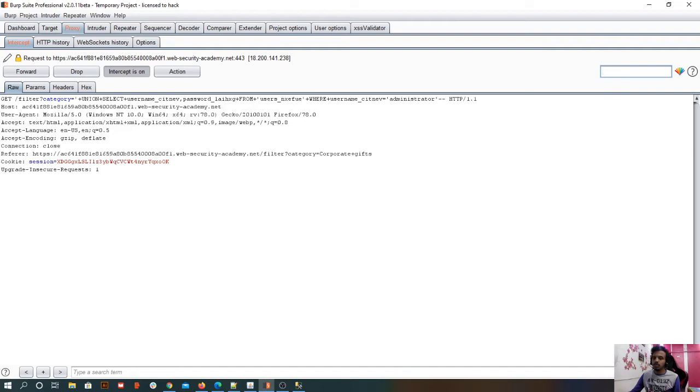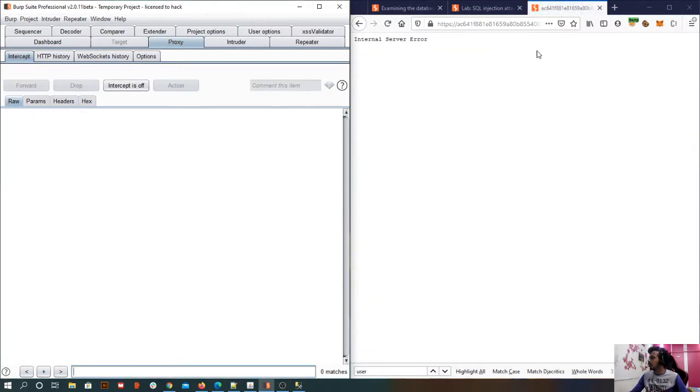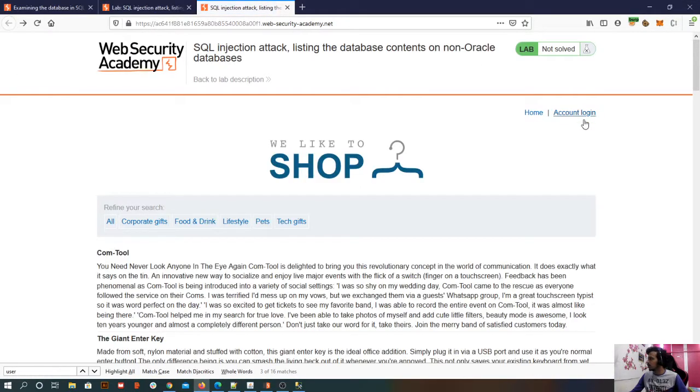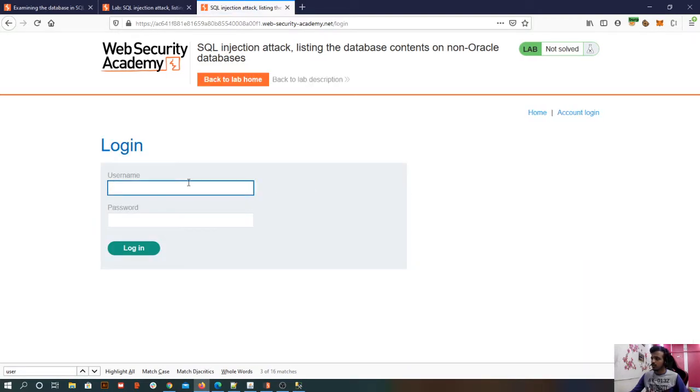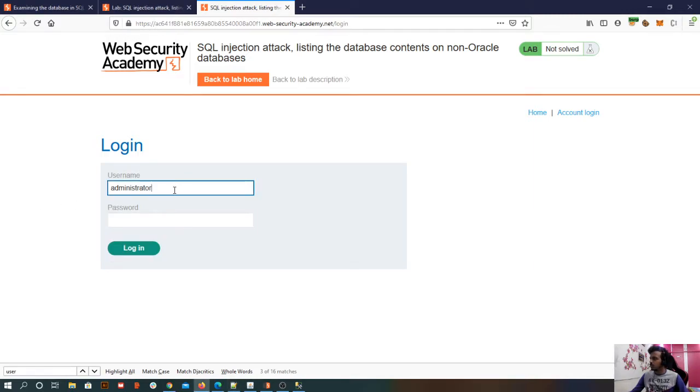Okay, so let me open my browser. Intercept is off. Okay, now full screen my browser. Yeah, now I don't care whether it is an internal error or not because I have administrator and password. So account login, administrator, yeah, and password, yeah. So just to show you, the password which I copied is this one that we have got from the response only, right? And this I copy and place it in password.